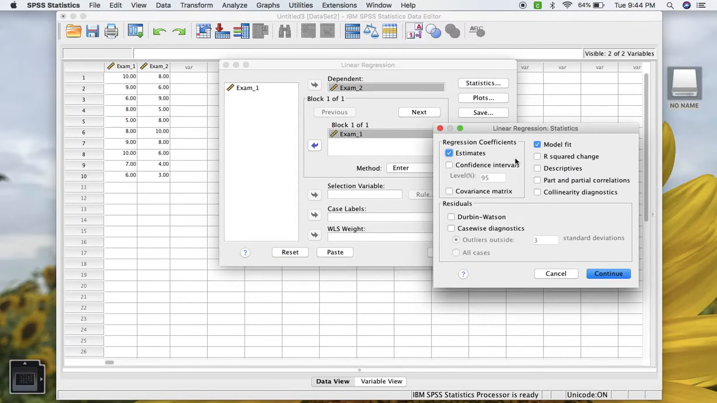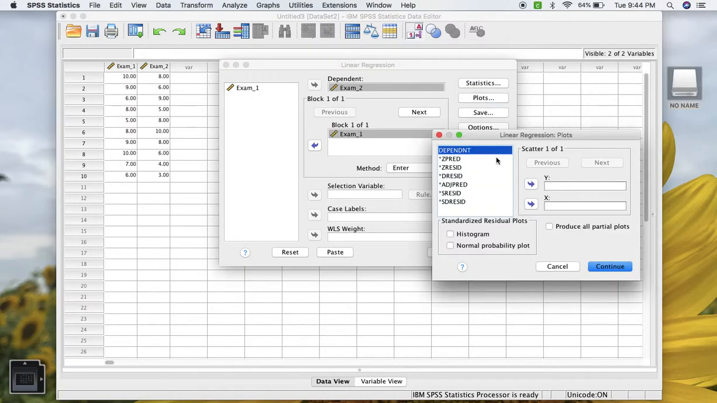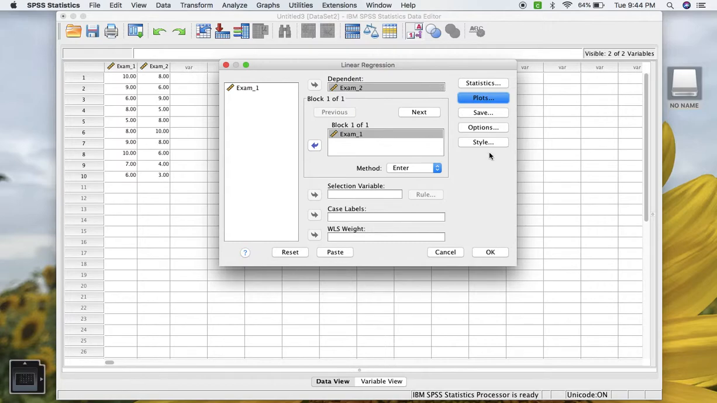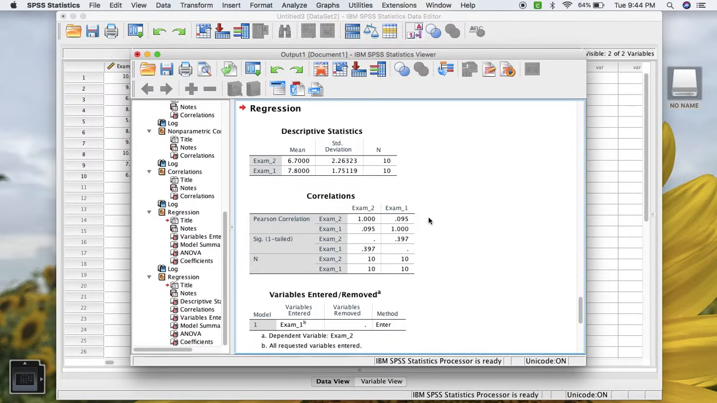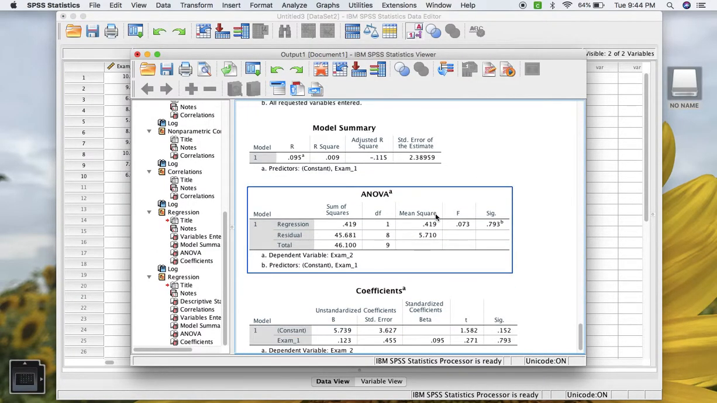So you drag that over. And then you can go through here and click other things if you would like other data. Like maybe you want descriptives or you want confidence intervals, just go ahead and click it and then click continue. You can do that all the way down if you want extra things in your output. Once you do that, you click on OK. So it brings up all of this data.